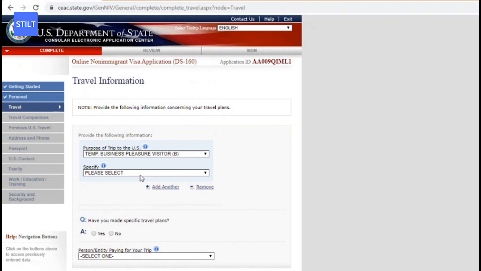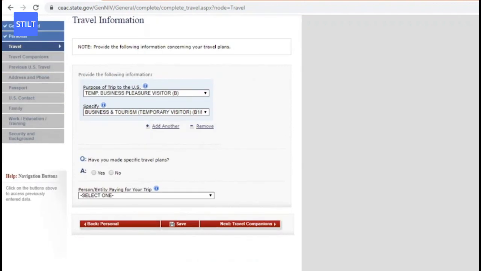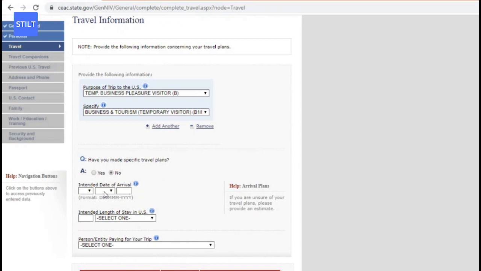Now you need to specify, is it business and tourism, business conference, or tourism medical treatment. So I'm just going to go with business and tourism. It's a leisurely visit. So have you made specific travel plans? If you have, yes. If you haven't, no. So in this case, I'm going to go with no. Now what they're asking is your intended date of arrival. If you have planned an intended date, then you need to click on the dates.